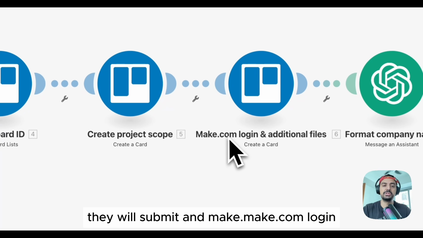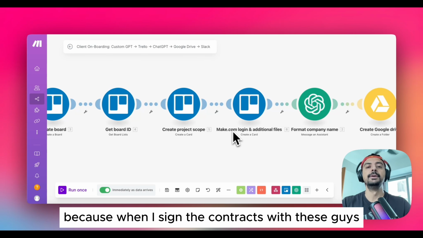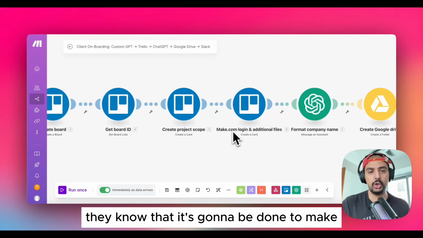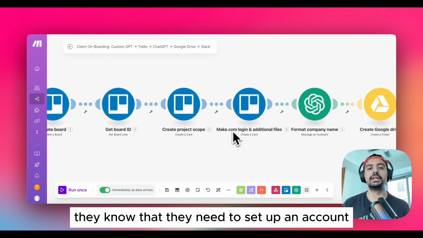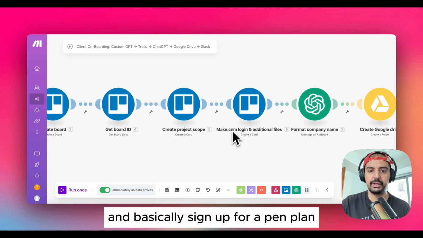Now, for the most part, they will submit a Make.com login, because when I sign the contracts with these guys, I make sure I tell them, obviously they know that it's going to be done through Make. They know that they need to set up an account and add a credit card and basically sign up for a payment plan.